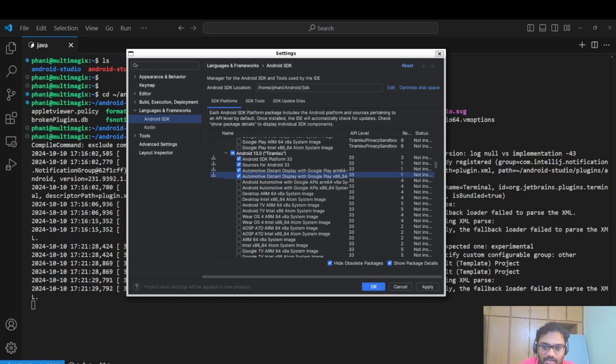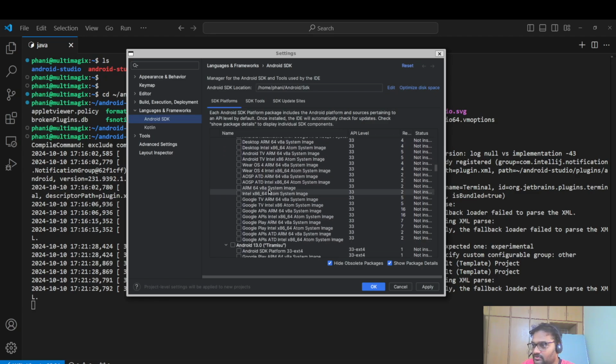Okay, and then you can also select the ARM64v8A system image, and then you can also select the Intel x86_64 Atom system image, and you can select all these Google APIs, and ARM until T8080D.